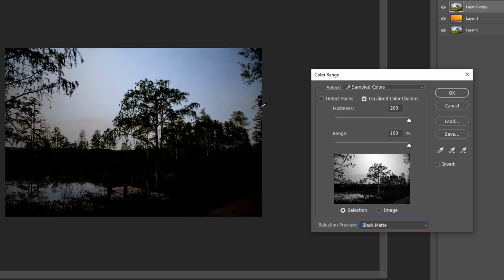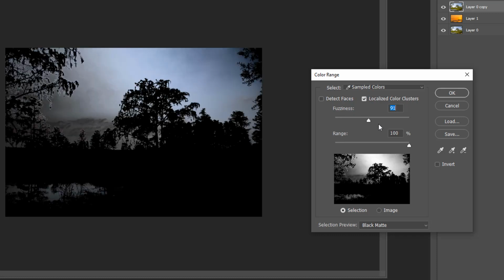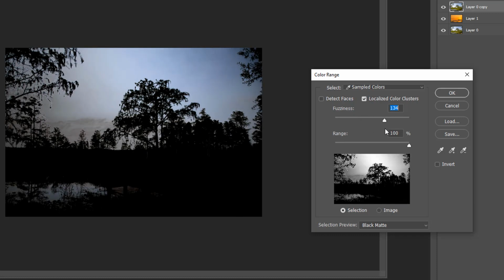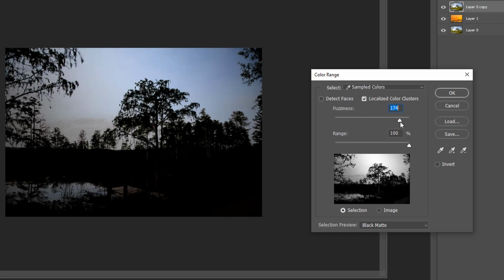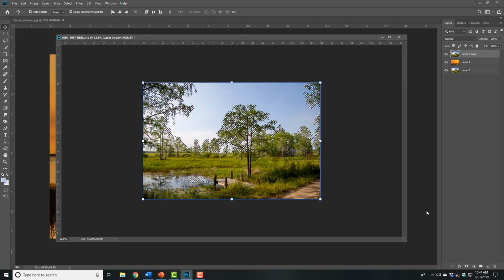So I'm going to try to get the midtones, and I usually bring it up pretty fuzzy because you can see the selection is not that tight if it's not very fuzzy. So I'm going to kind of fool around with the fuzziness, but I'm usually putting it almost all the way up, if not all the way up to 100%. Localize color clusters clicked, and that's it. Click OK, and you'll see the selection.